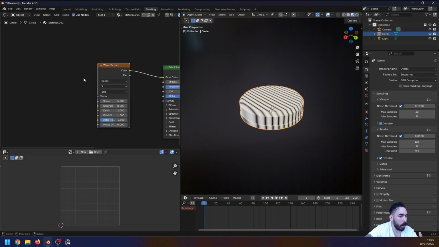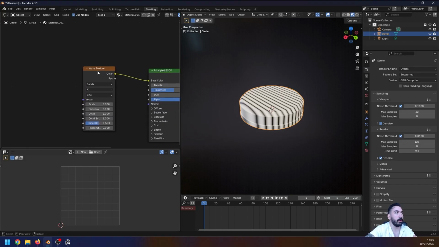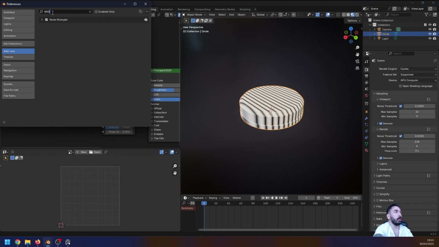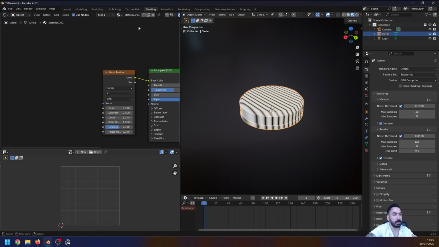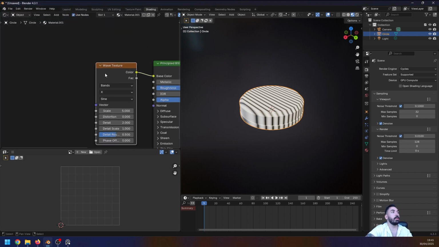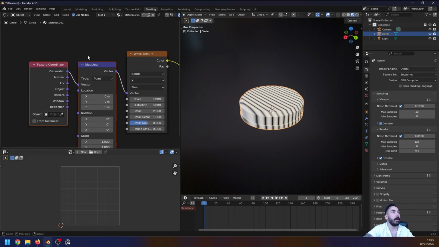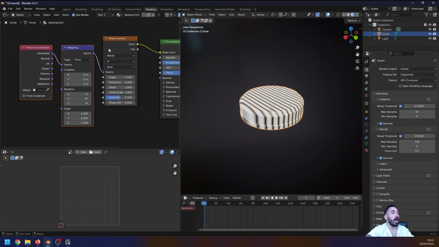If you don't know what a node wrangler is, it's a little extension you have to activate inside of Blender. Just go up here to Edit, Preferences, Add-ons, up here type in node and check this box, and it's going to stay here next time you want to use it. And this allows you to select a node like this wave texture node, and when you press Control T, it's going to attach these two nodes to that one, and these two nodes are just going to help you control the way that this texture is projected onto the surface.